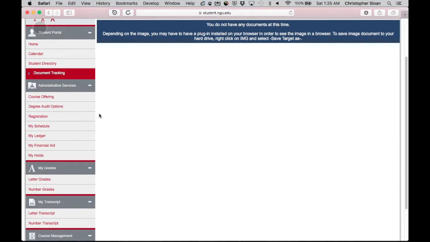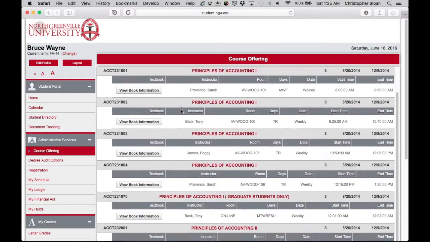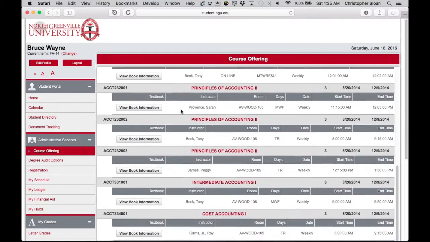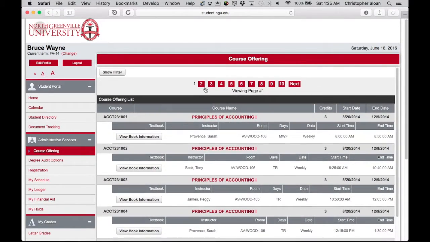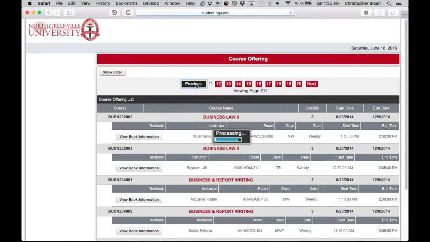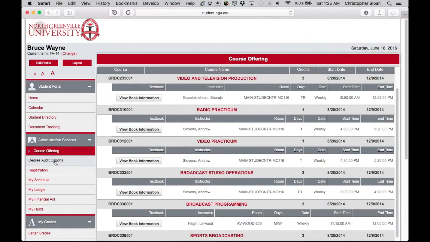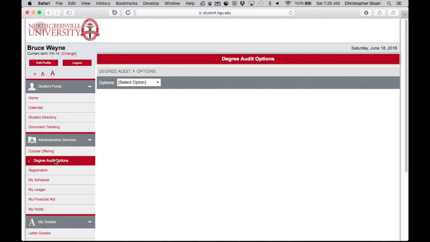Under Administrative Services, the course offering is a listing of all the courses that are being taught during the term. You can see all of that information in the course offering screen right here. There are several pages to this. You just choose the page that you want, or just go to the next page or the previous page, depending on what you're looking for. Going on down to degree audit, we do not use degree audit at North Greenville, so you can ignore this option.